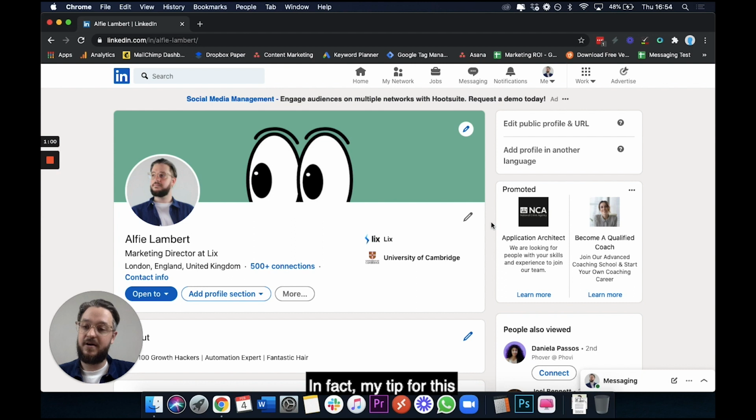In fact, my tip for this is to wear the clothes that you would wear to a networking event within your industry. So if you're in an industry that would wear black tie or at least a shirt and tie and a buttoned up shirt to a networking event, then make sure you're wearing something like that, because essentially that's what we're using this platform for. I work in startups and tech, so it's a little bit more casual. I can have an open shirt with a t-shirt underneath, and that's absolutely fine.